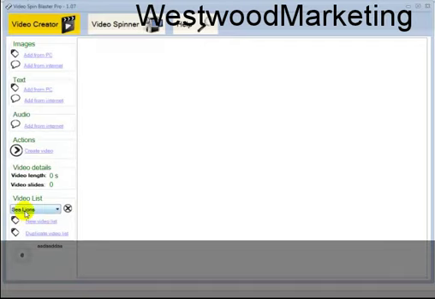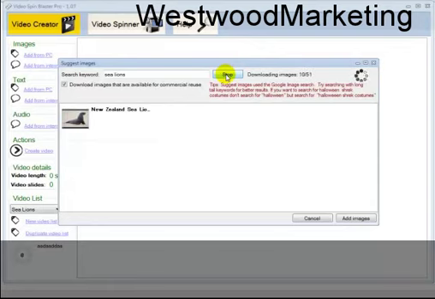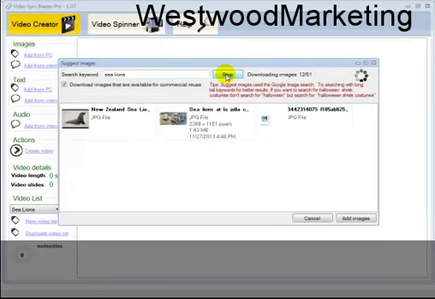You can see that I'm now working with sea lions, and I want to add images. Now I have the choice of adding images from the PC, or I can add them from the internet. What I'm going to do is add sea lions from the internet. I'm going to click on download images that are available for commercial use, and then hit search. I'm going to let the system bring me some images that I could use to talk about sea lions.